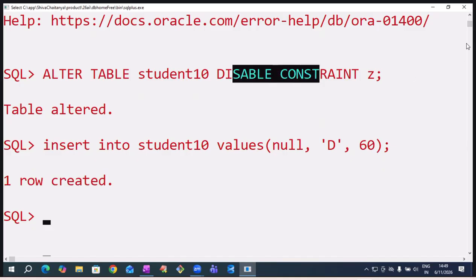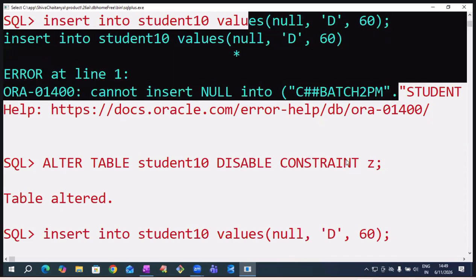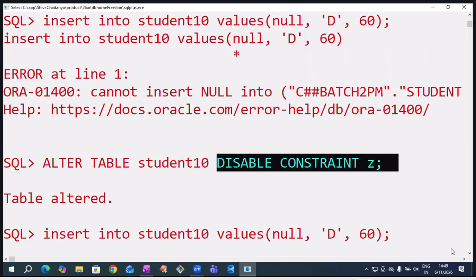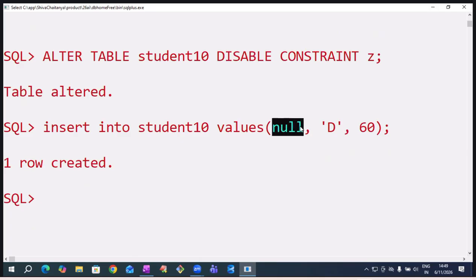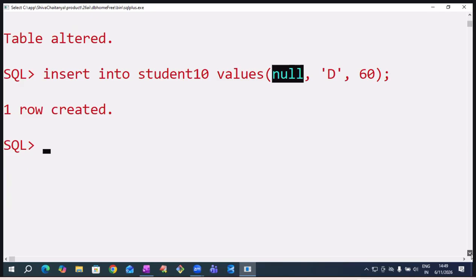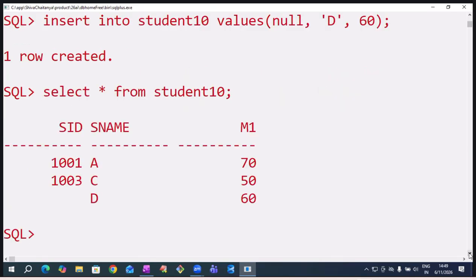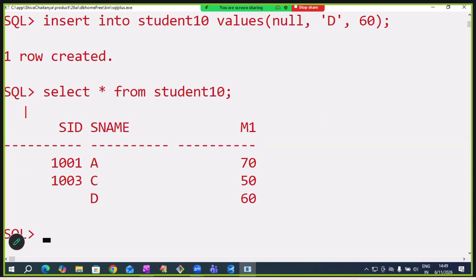Before disabling, it was not accepting null. Observe. Error. After disabling constraint Z, null is accepted. So now the Z primary key is not working. It is disabled now. I want to enable it. Primary key Z is disabled here. That is why it is not working, and that is why it is accepting null here.